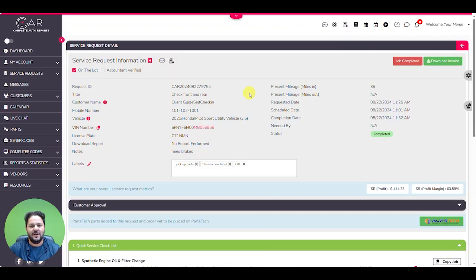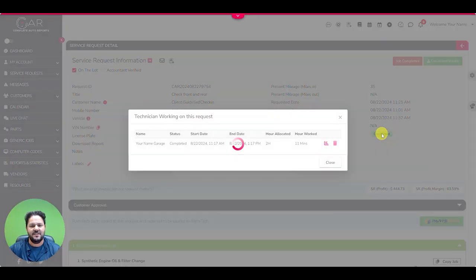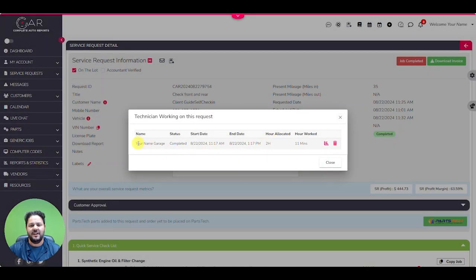Next on our list, we're going to talk about how to access employee timers to know how much time they spent in a service request. So, from any service request page, whether view or fill recommendation, if you click on the status, you will be presented with the technicians that were assigned, the start date, the end date, the hours that were allocated, and the hours that were worked on that service request.